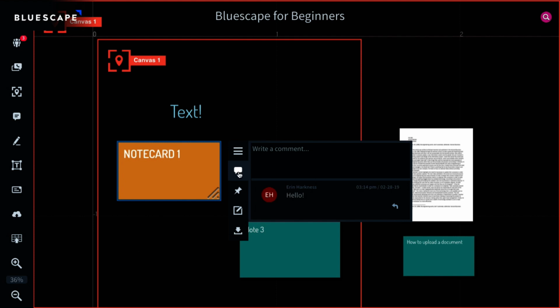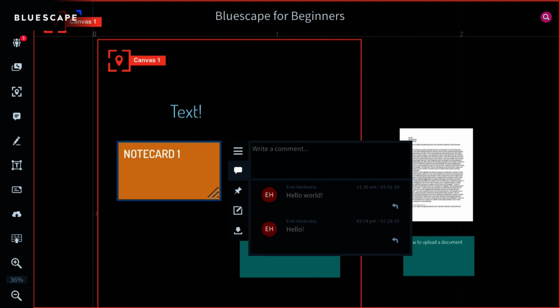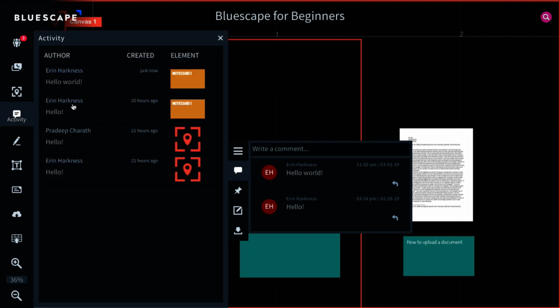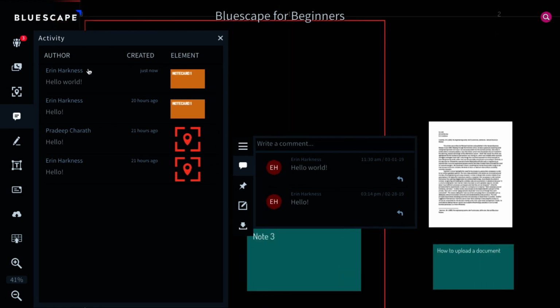And we're going to click the little message icon, which is the 2nd one down. So we can write, "Hello world." And then see my comment that I just wrote right here. And if you go back into your activities, it'll show your message.